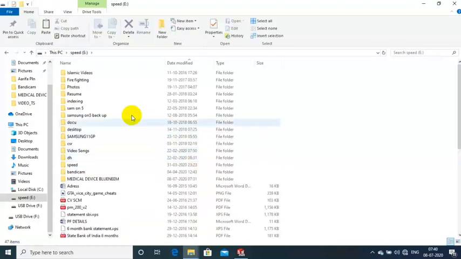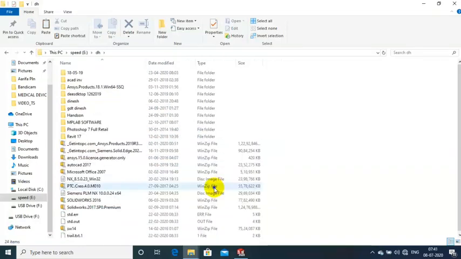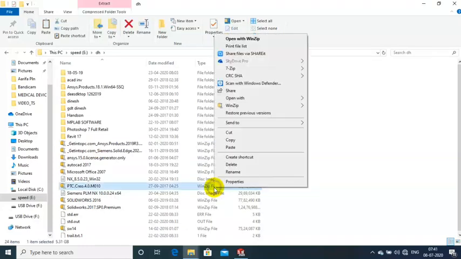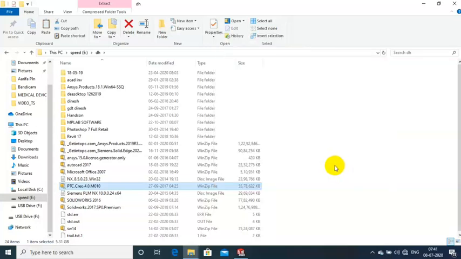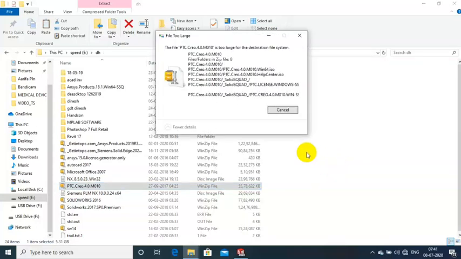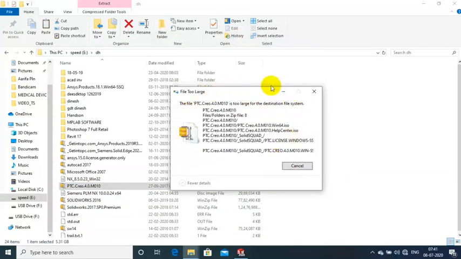We have more space in a USB pen drive. That's why I try to transfer a zip file larger than 4GB. I select the zip file and transfer it to the USB drive. It shows the file is too large for the destination. But actually we have more space in the pen drive than required. So how can we solve the issue?